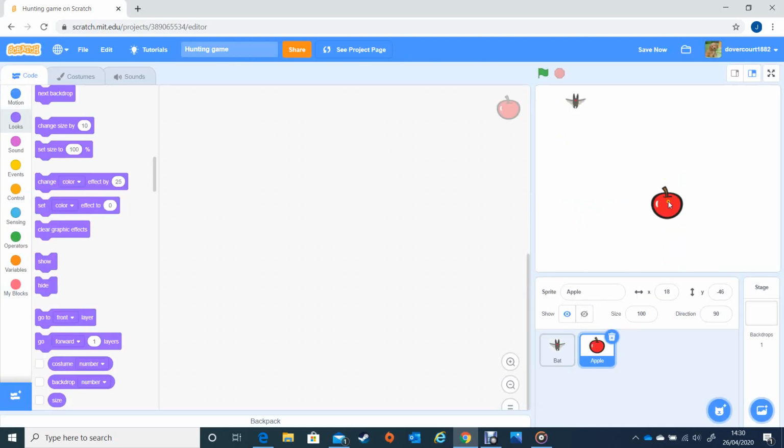Our apple's huge. It is far bigger than our bat. So we're going to make it small, and what we'll do is change the size down at the bottom here to 25. So it's going to be a quarter of the size. And we've got a nice small apple now for our bat to consume. So when the bat finds or gathers this apple, we need a few things to happen.